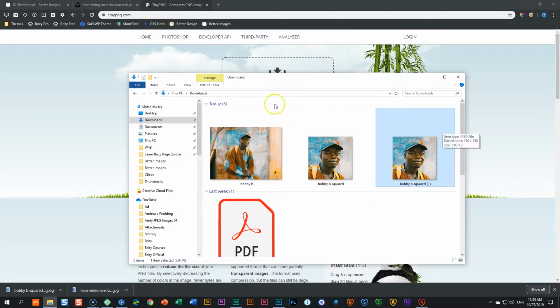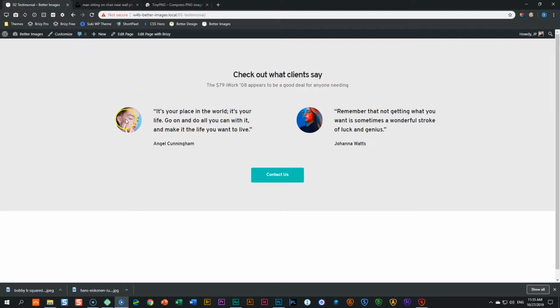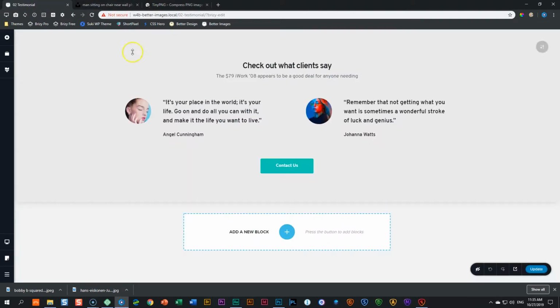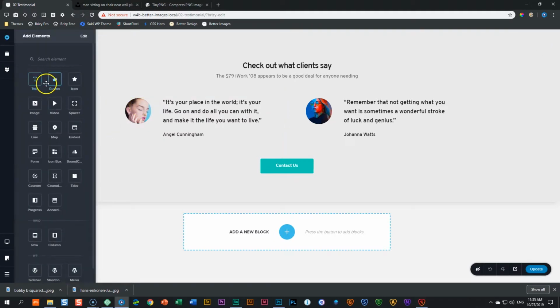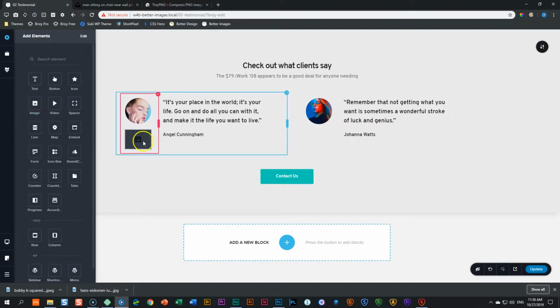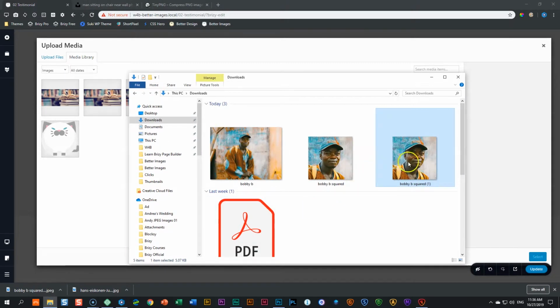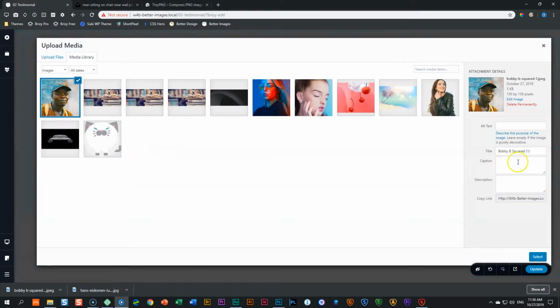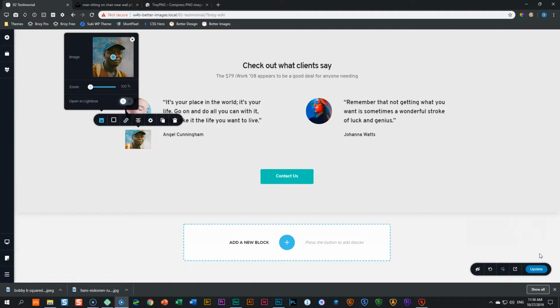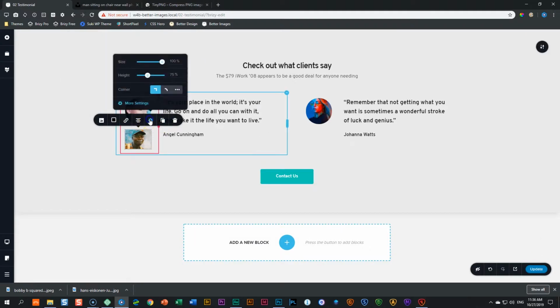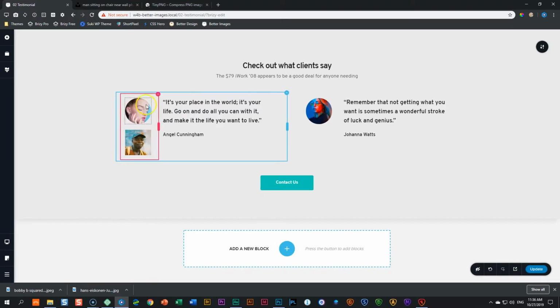Right, let's go back into the page builder. Here is the page builder and I'm going to edit it. Over here, the image. What I'm going to do is just bring in another image element and I'll drop it below this one. Click on it and bring in Bobby B squared 1. This one, click and drag it and then select. Make a few changes here because I have to put it at 100%. And now it's exactly the same squared dimensions as this container up here.